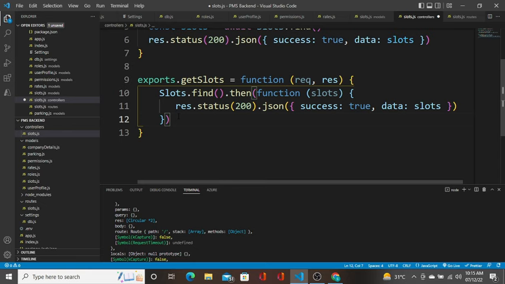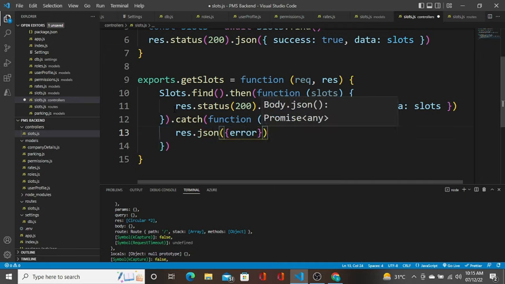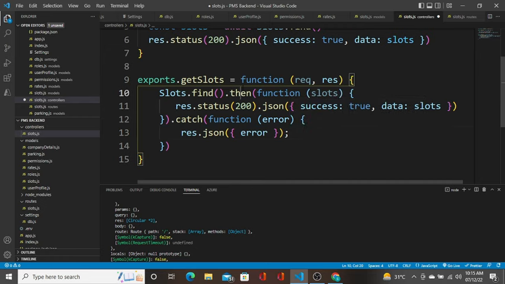And the error we can catch from here itself. Error, not error, function error. So here again we will send back the error, response dot json error. Okay, so this is what they call a callback.